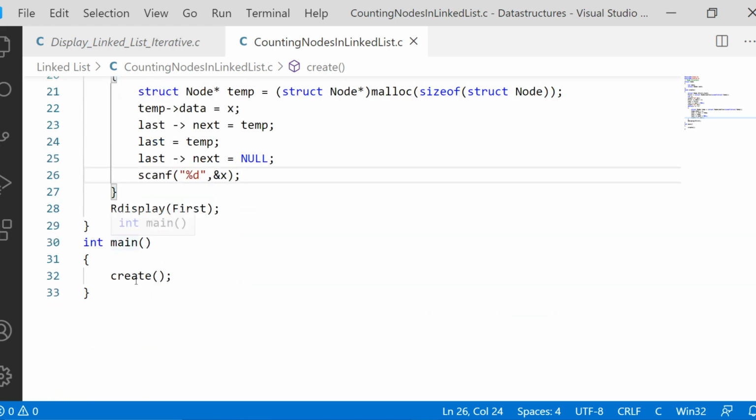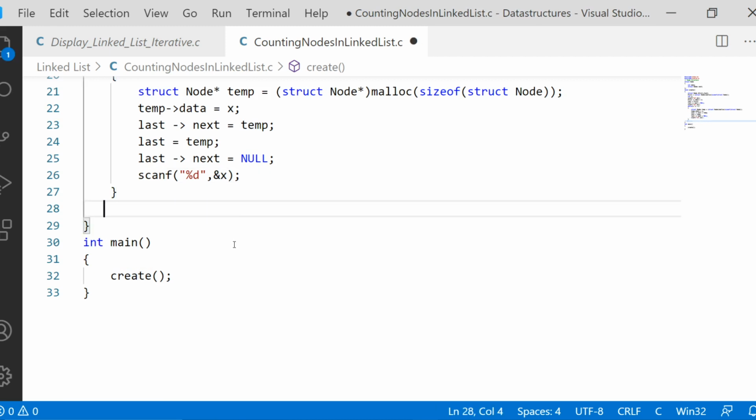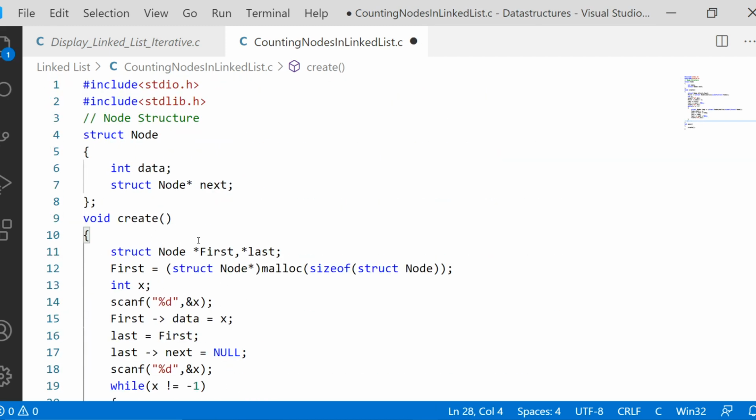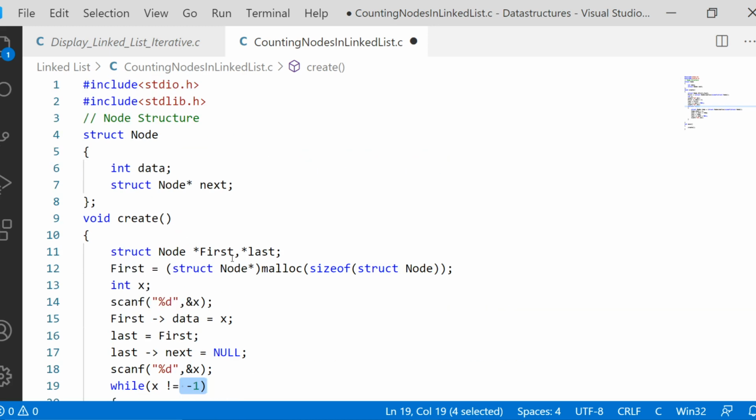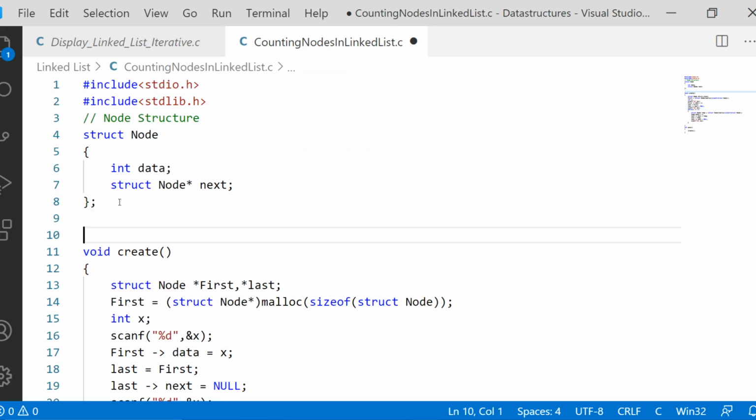Then the main function I have called. Here I was just calling the display function, let me remove it. Other than that, the create method will perfectly create a linked list. Until we provide -1, it will receive all elements from the user and create a linked list. Node structure, fine. Now it is time for us to introduce the function called count nodes.